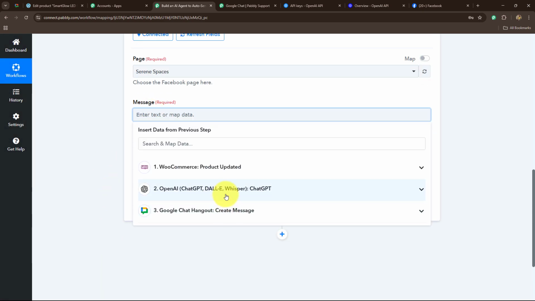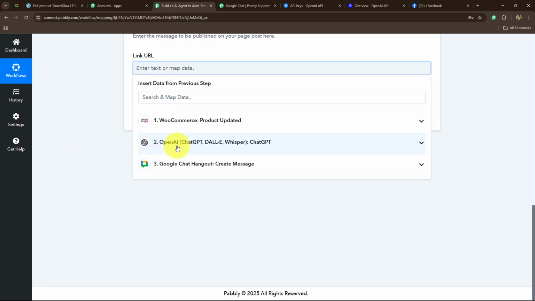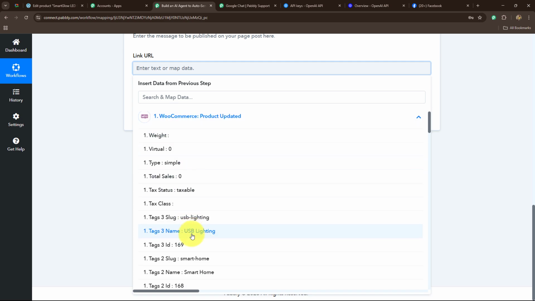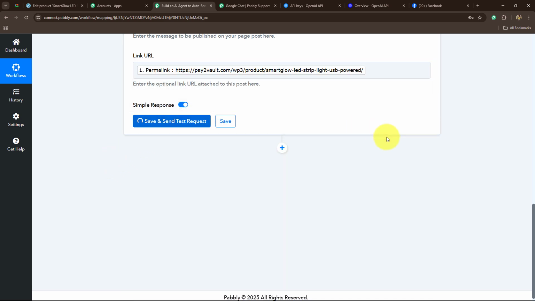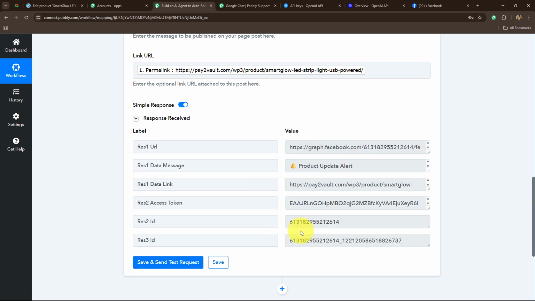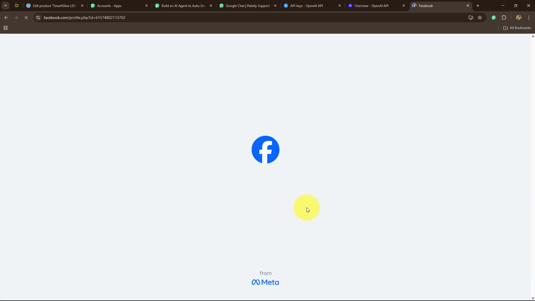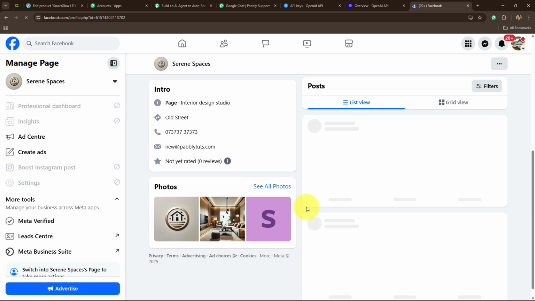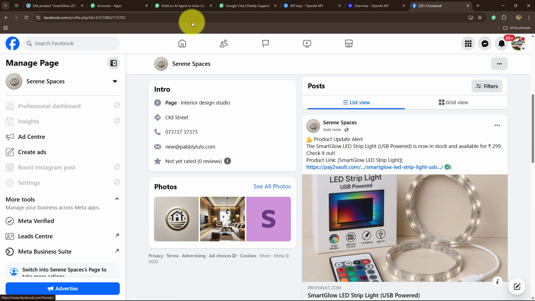Then I'm going to map the message that I've received over here from OpenAI, and I'm going to map the link of the product as well. That is going to be permalink. Now I'm going to click on save and send test request button. As here I got the response along with the ID, I will take you towards my Facebook page again. I will refresh it quickly. And you can see that here I got the post. Okay, we have the link of the product as well. So my customers are also going to be informed about it.